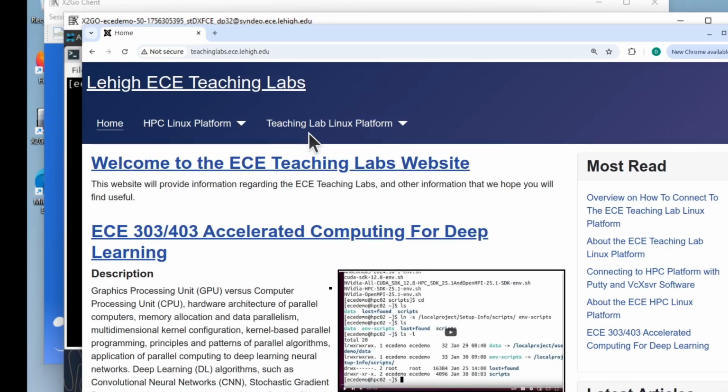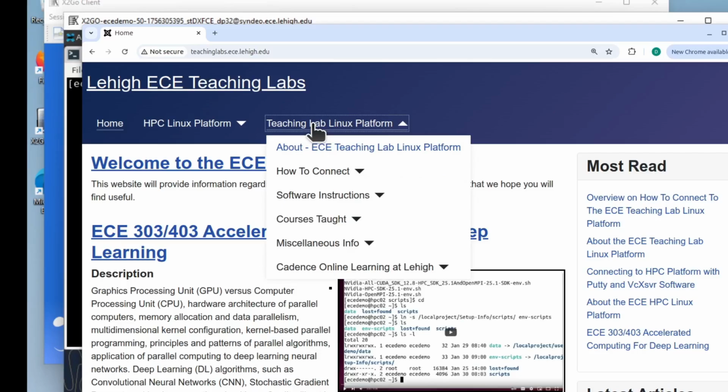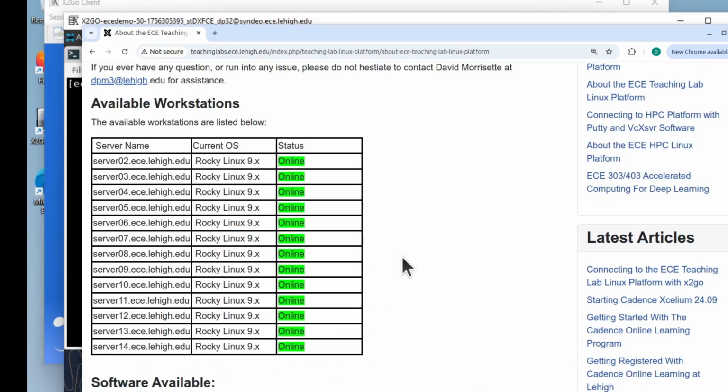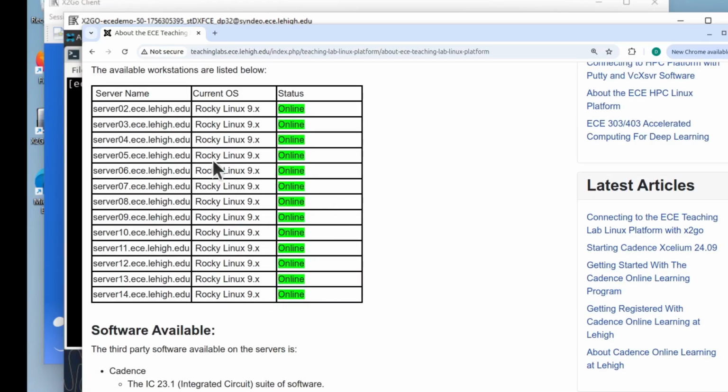Okay, if you click on Teaching Lab Linux Platform, you click on this tab here, and then go to About Teaching Lab Linux Platform. You'll see here that there'll be a list of servers that you can go ahead and use. Actually, at this particular moment, server 03 through server 14 are online. I'll update that, but hopefully very soon server 1 and server 2 will be back online. So server 3 through server 14 are online.